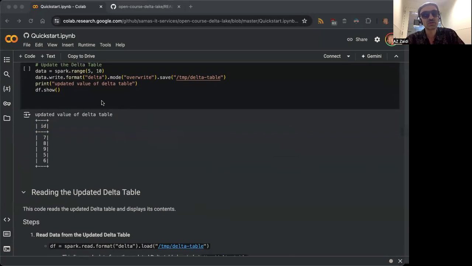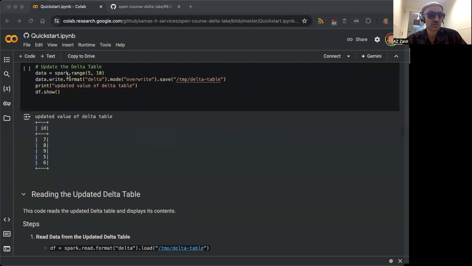First thing we're going to do is generate new sample data. So we're going to say, hey, our data range, right? This line creates a new data frame named data, containing a range of integers from 5 through 9 inclusive, right? In fact, when we say 5 through 9 inclusive, it means not counting 10. So 5 to 10 exclusive or 5 to 9 inclusive. And we do this using the spark.range function.